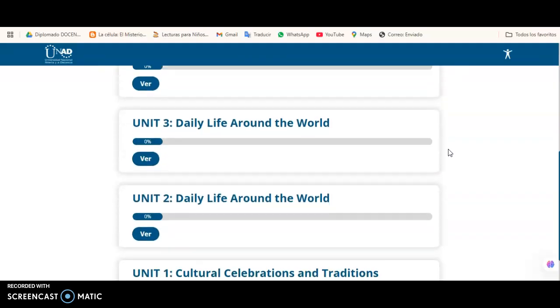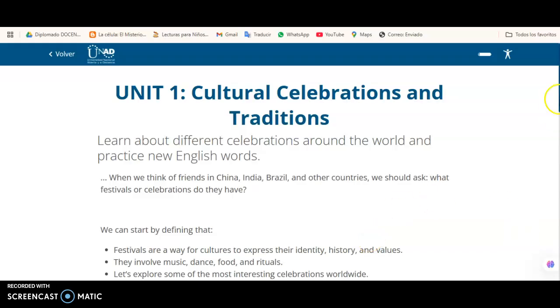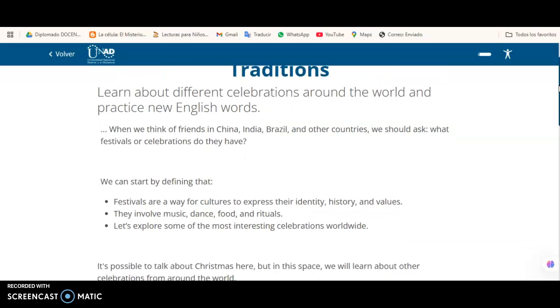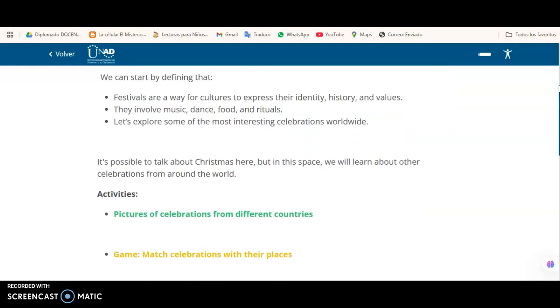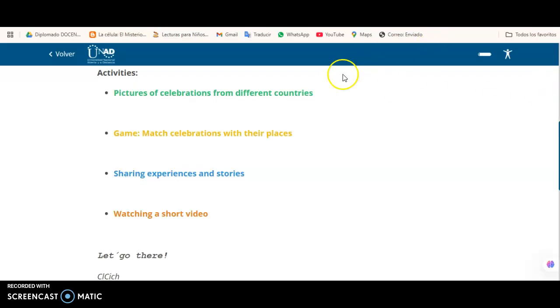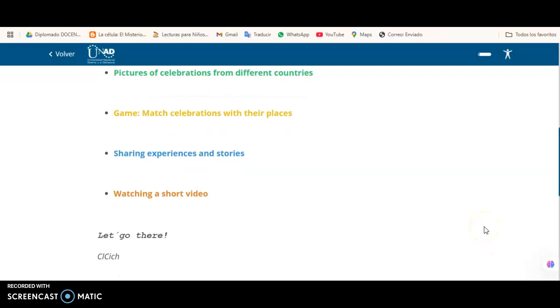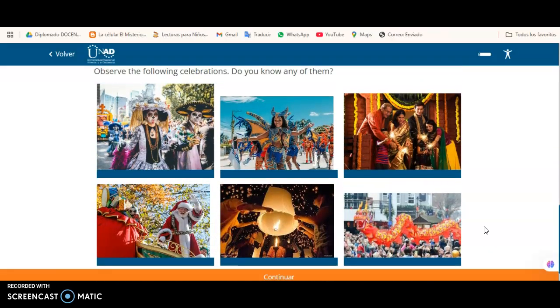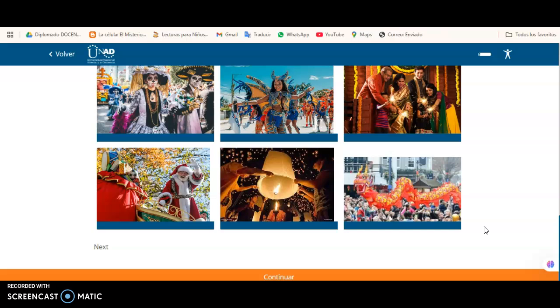So we have all the units here, but in this case, I'm going to show you number 1 that I organized. We have tradition, about the celebration. We have the definition, and we have those activities. First of all, we have pictures about celebrations. We have to match celebrations with the places. Then we share experiences, and then a video. So we have let's go, and we have the pictures that I already mentioned about those celebrations.